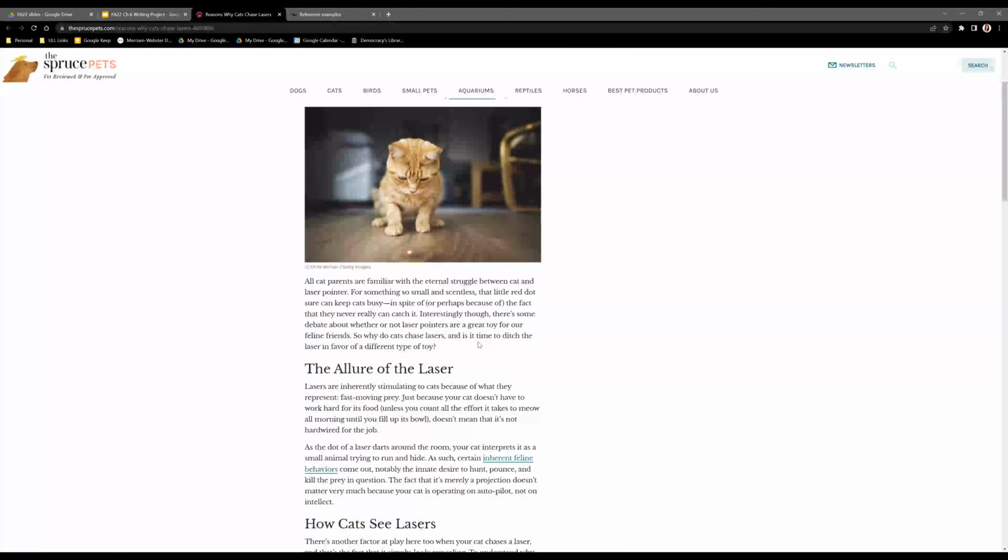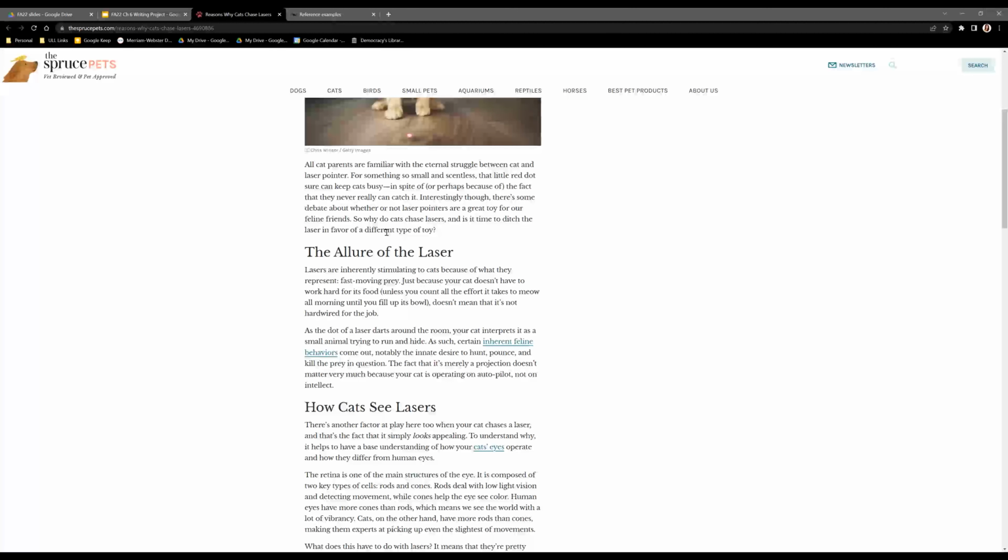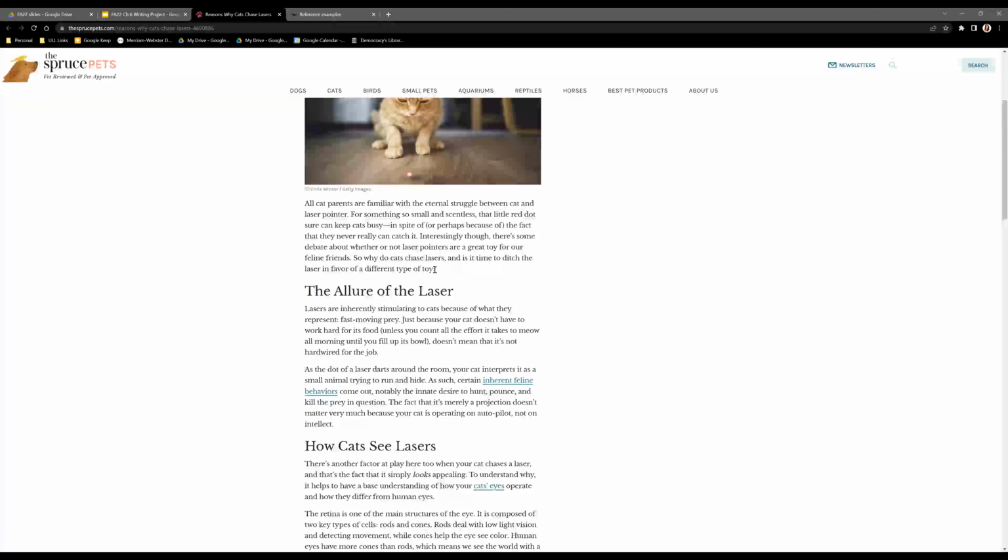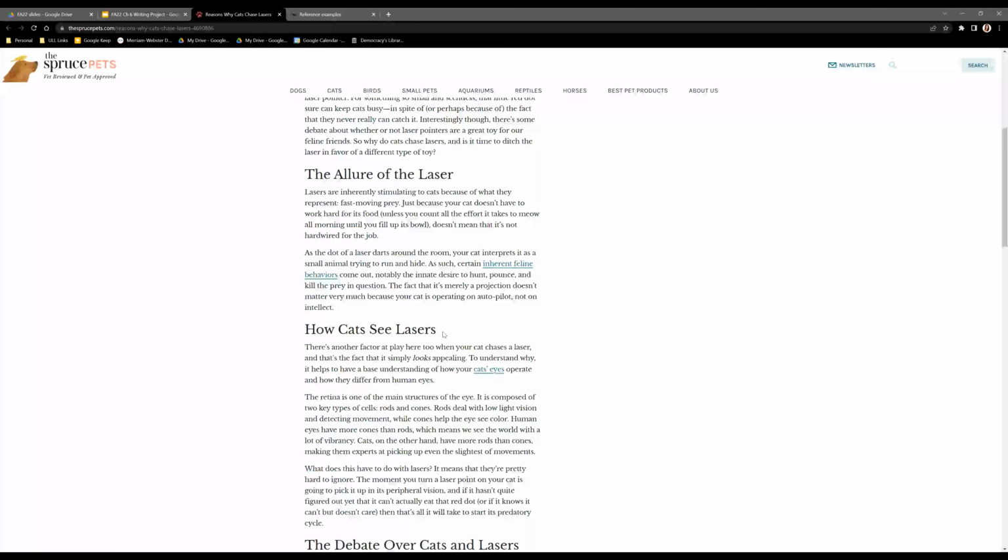And so they ask a couple of questions at the beginning. Why do cats chase lasers? But also, is it time to maybe use a different kind of toy? And they explain first the allure of the laser and how cats view them, since often other animals do view the world differently than we do, whether it's because of an enhanced sense of smell or fewer receptors in their eyes, so they see different colors.